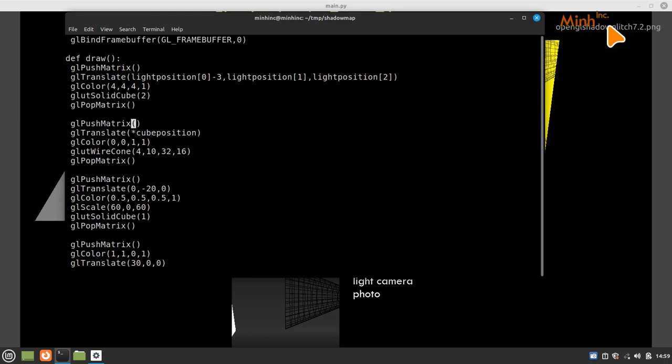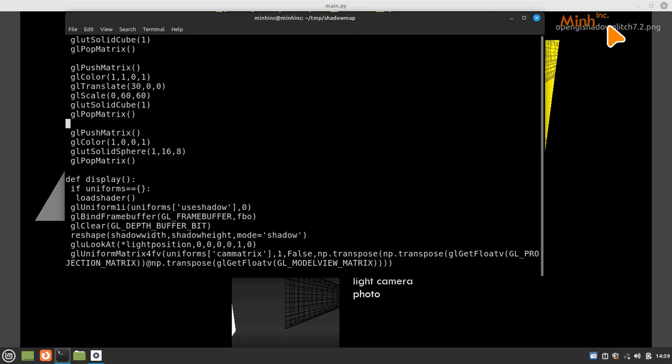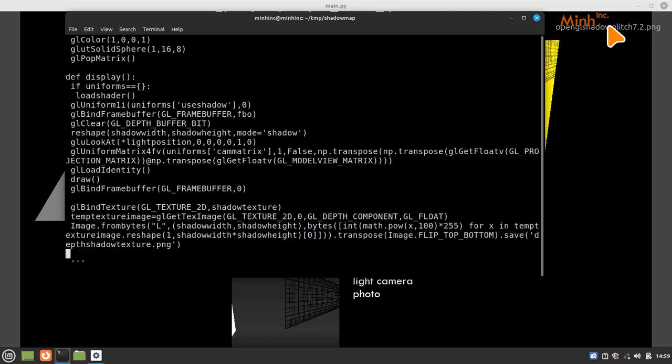okay, so this is the cube. This is the wire cone, and then this is the cube position, and this is the origin. Okay, so we are done. So we'll change display. So this is the stuff.